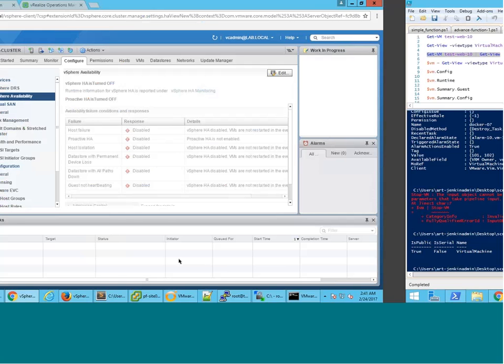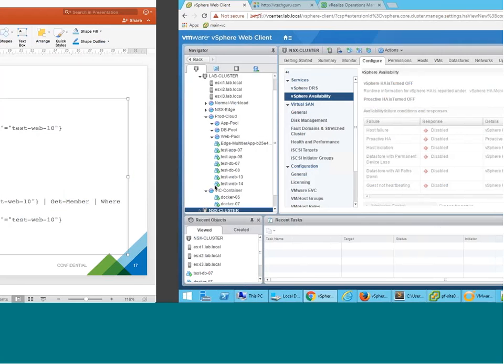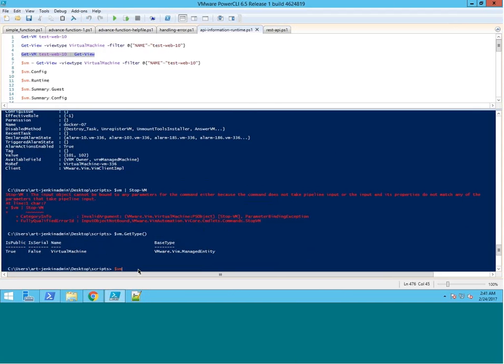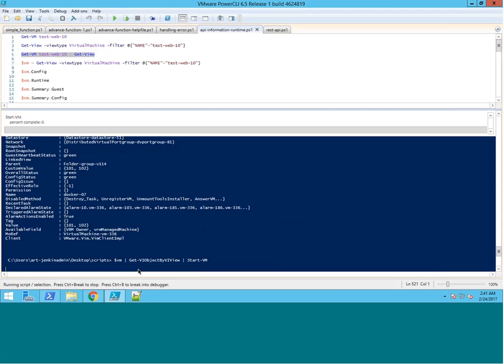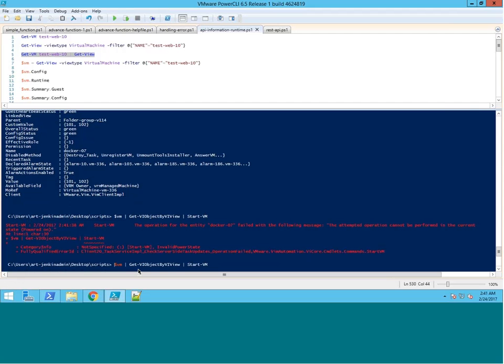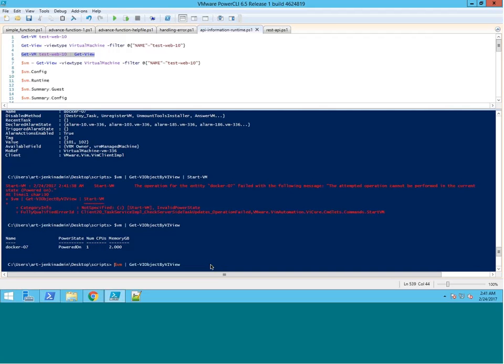Now I try to convert it. Just note that $VM still shows you that other information. Now I just convert it with Get-VIObjectByView. Already started. Okay. See the output that you get is typically like when you call the cmdlet, and if I try to get the type, it should tell me what type it is.